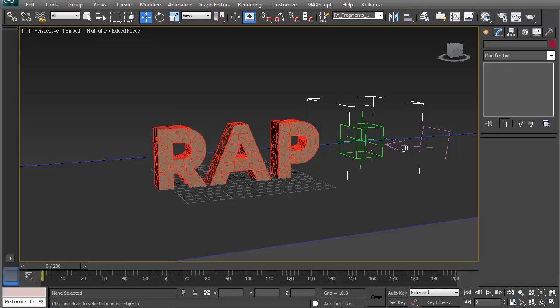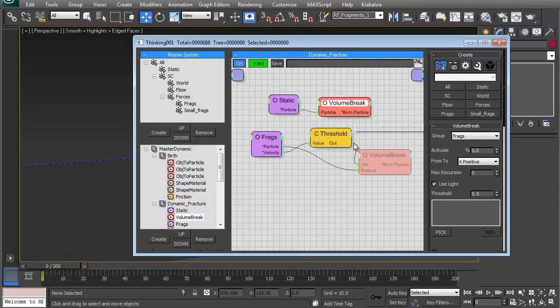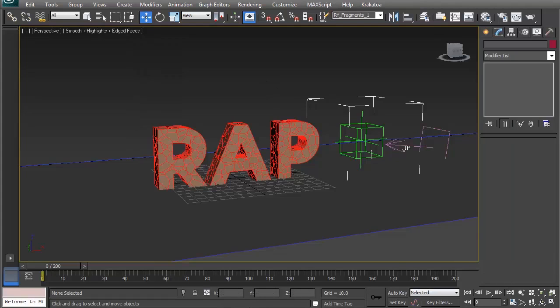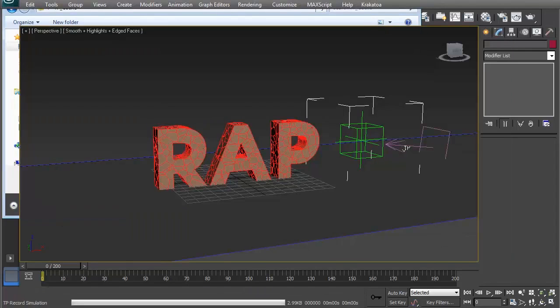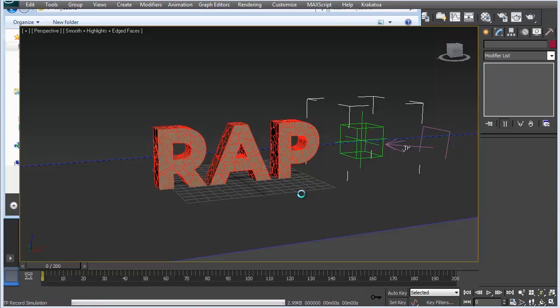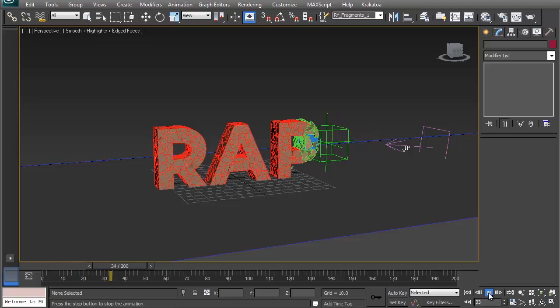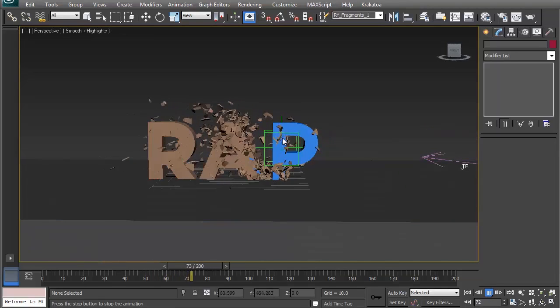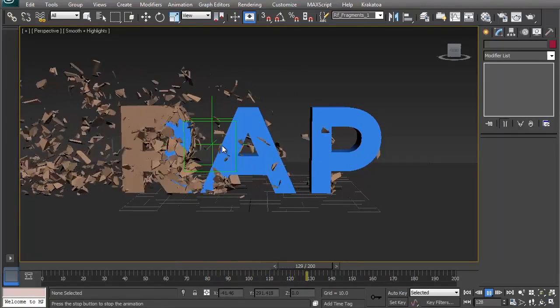Something's missing. Let me check. Oh, yeah. In volume breaker, we use the helper, so we have to turn this on for the first one, especially, and cache it. Sometimes it might freeze. It will show not responding, but it's calculating. So this is how it looks. Okay, so far no mesh bugs. Looking nice. Yeah, with more fragmentation it will look really good.